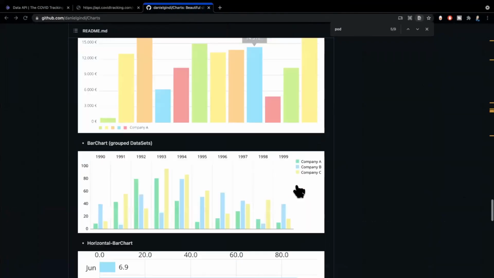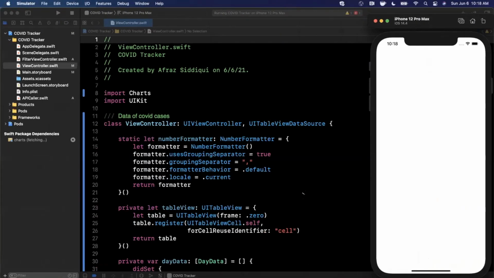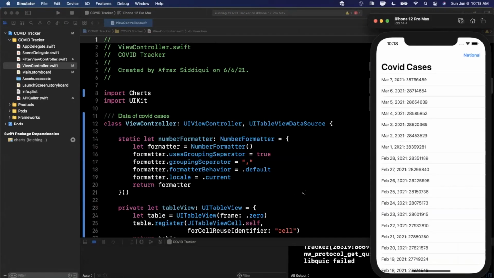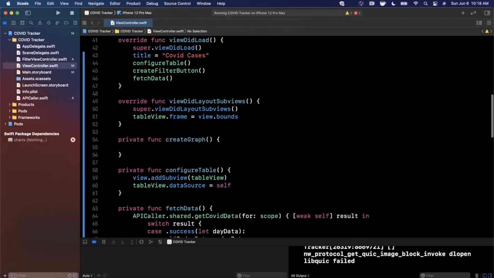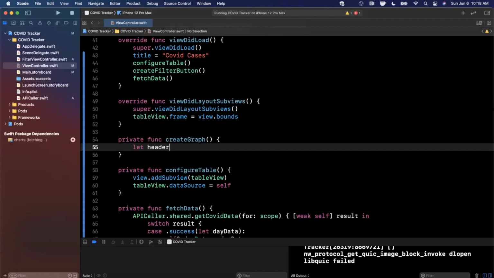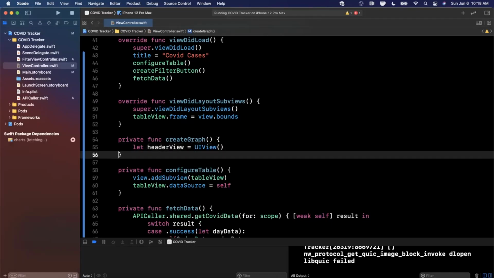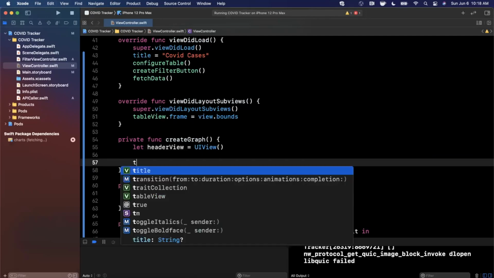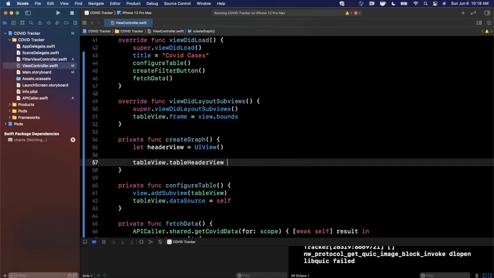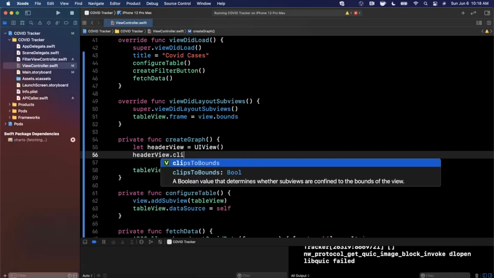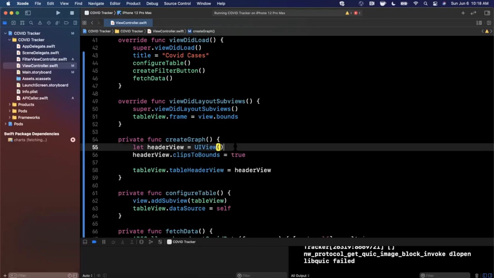And this is the part where we actually create a graph. So let's see if I can remember how the heck to create a graph. So we have a create graph function here. The first thing we want to do is actually create a header view. And this should be an equal. And at the end of this, we're essentially going to say the table view's table header view is the header view. We're going to want to say header view, clip to bounds so nothing overflows.